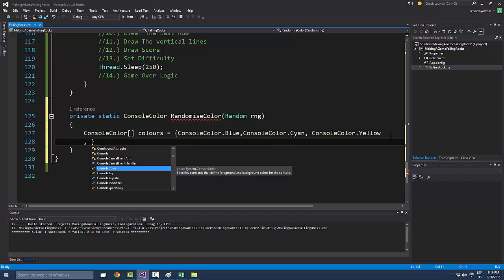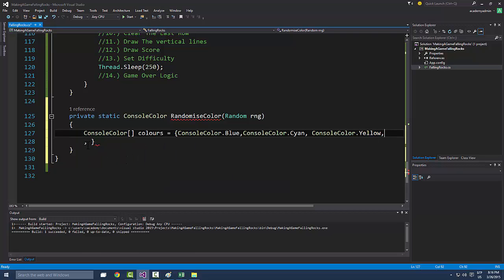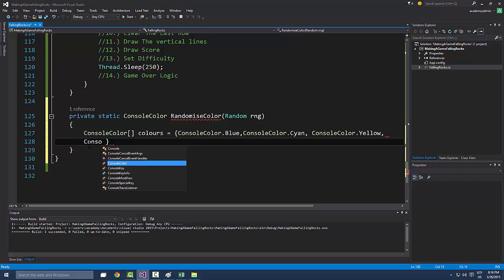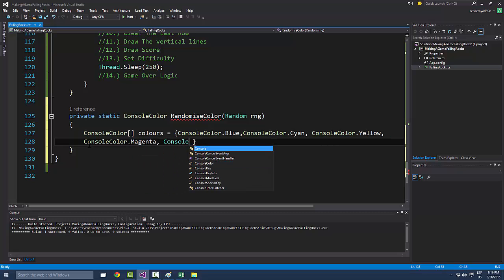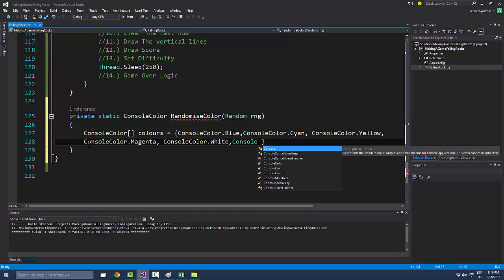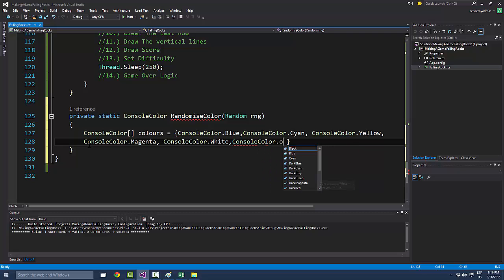I think commas should be at the top, but I'm not really sure. So let's just put them there. ConsoleColor.Magenta. I can have white as well. Okay, anything else that you want to have? I have red here as well. Do you want red? Orange. ConsoleColor, let's see if they have orange. Orange is my favorite color, and they don't have it, which is a shame.